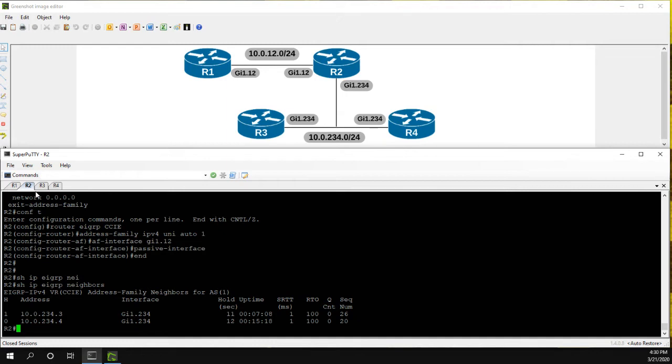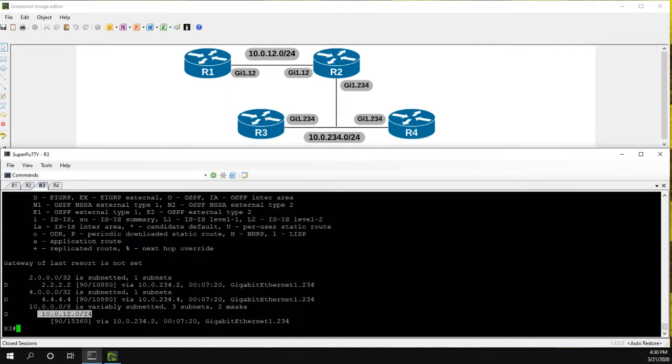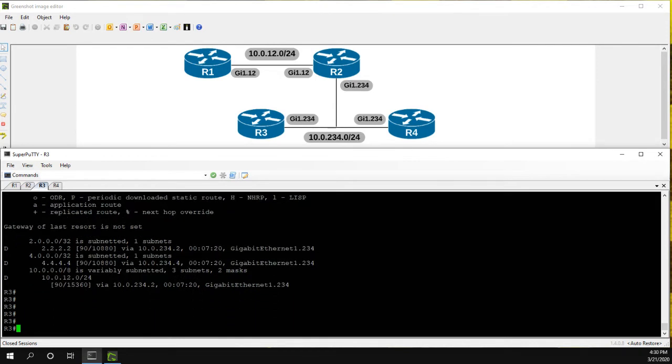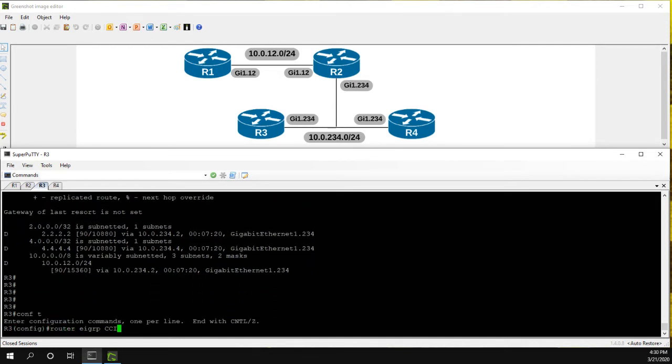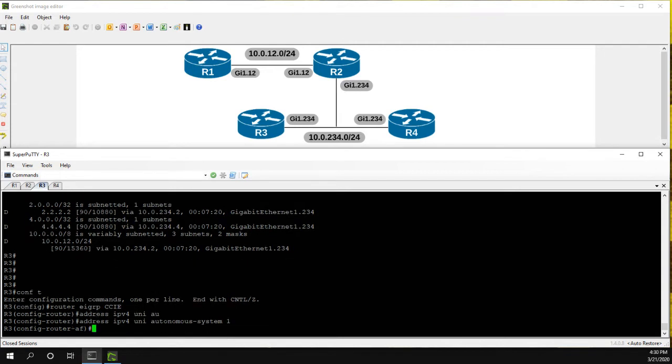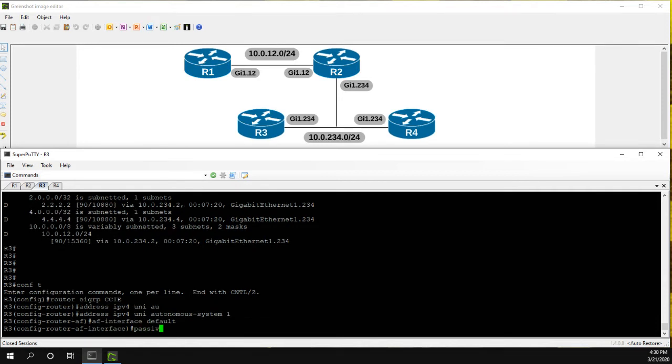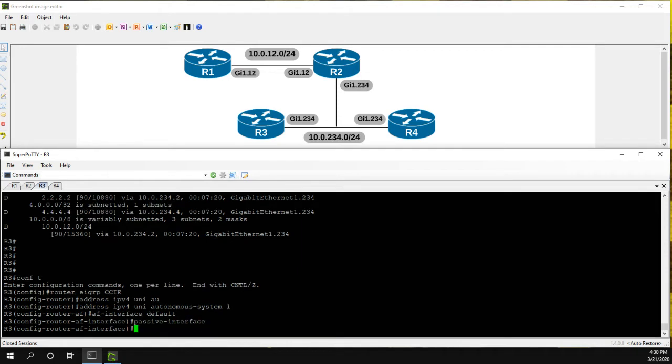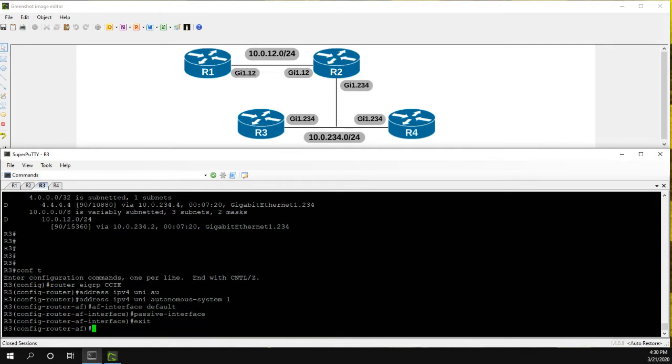So what was the second way to configure it? Let's go ahead on router 3. And we're going to go back into the named mode. Address family of IPv4, unicast, autonomous system is 1. And we're going to do something slightly different on this. And this is actually how I do it with my production routers. I'll go to the AF interface default, and I'll set passive there. So what this does is now all of my interfaces are default.